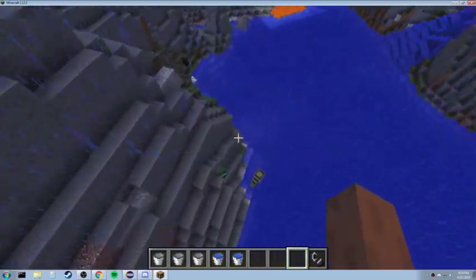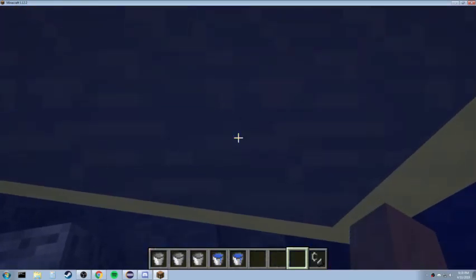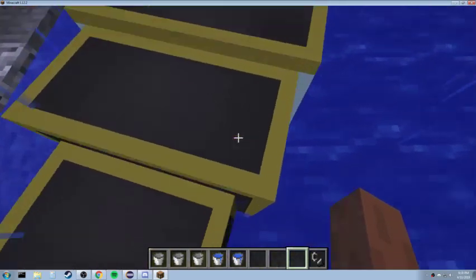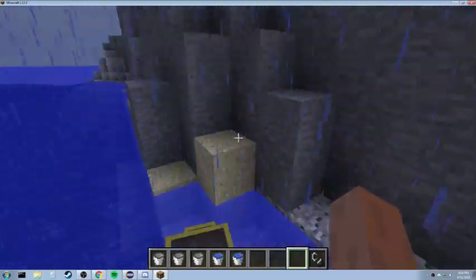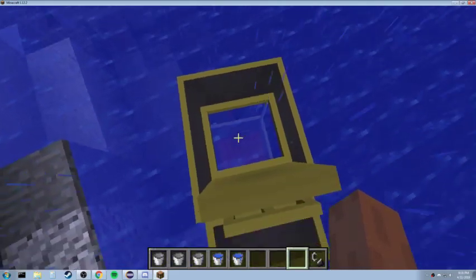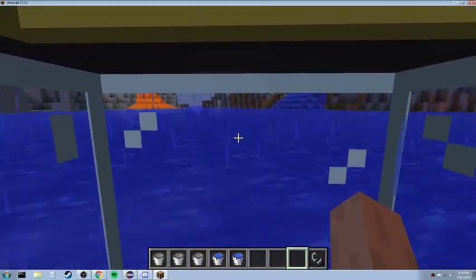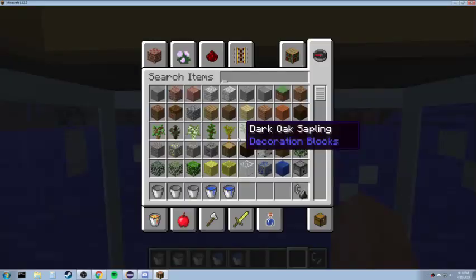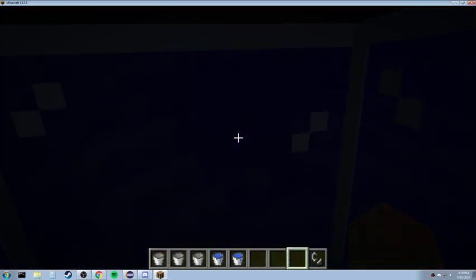Oh, here's one. I'll show off some of the vehicles now, just because I want to. You can jump on your submarine. And you can shift right-click to open, right-click to get in, and then right-click to close it, and you can sail off into the sunset. And there's different angles you can put it at to see it go up and down more.